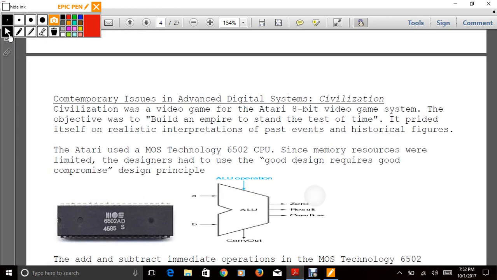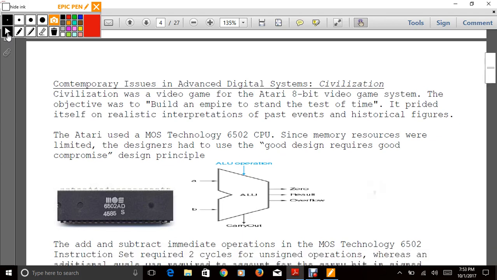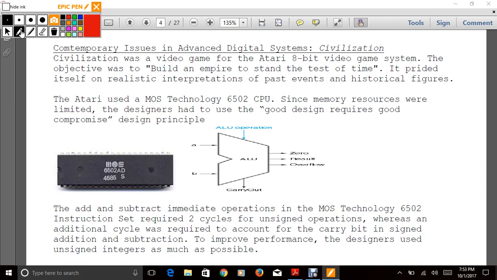And so this is kind of what I was talking to you about with this game Civilization, about carry bits. It's an Atari 8-bit video game system, and what's going on here is that you have to build an empire to stand the test of time. So realistic interpretations on past events and historical figures. So the MOS Technology 6502 CPU, which you can look up and actually see how the data path works. Since memory resources were limited, designers had to use the design principle that good design requires good compromise. So what they wanted to do is improve performance and limit the amount of memory that was required.